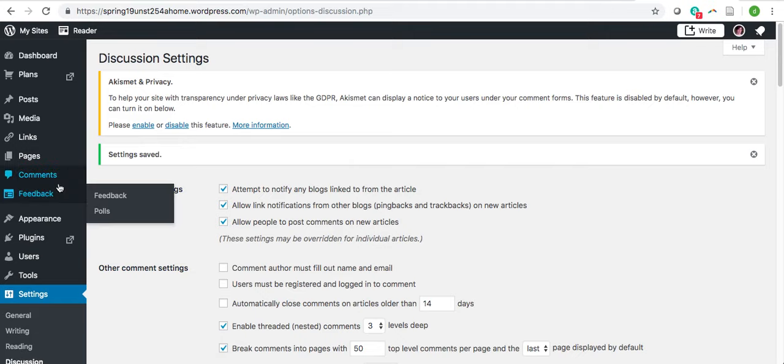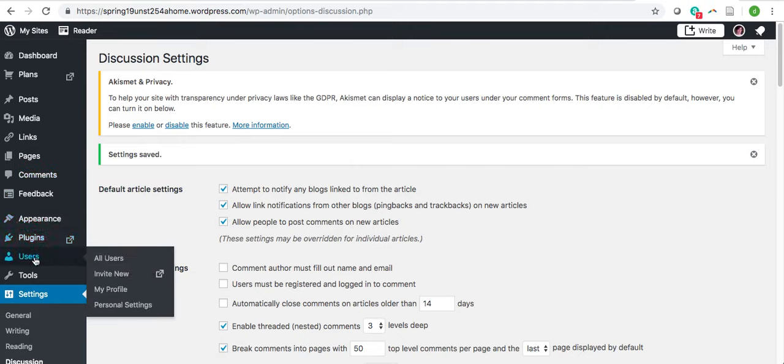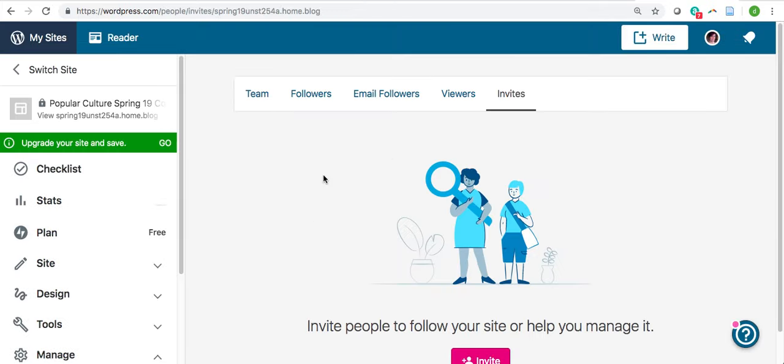Now that I've made it private, another important thing you need to know is how to get people able to post on it. So you go to users and you invite new. So prior to starting work on the blog in your course, you'll want your students to create a username in WordPress, not a blog, a username, and send that to you so that you can invite them.